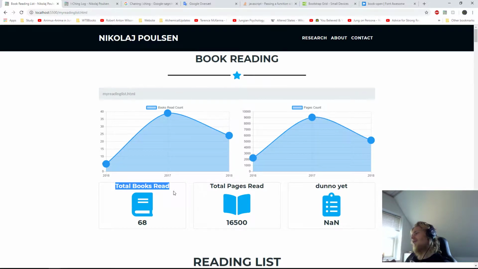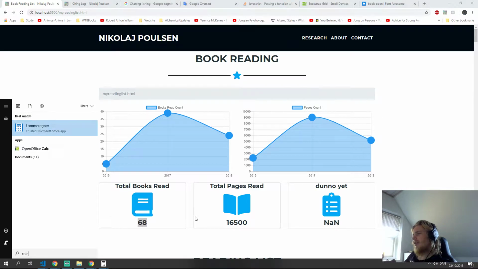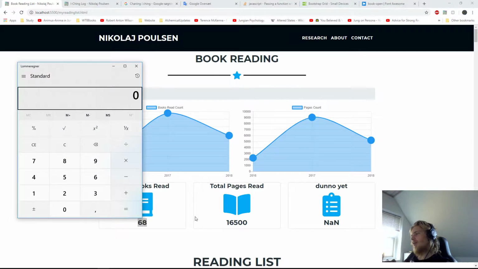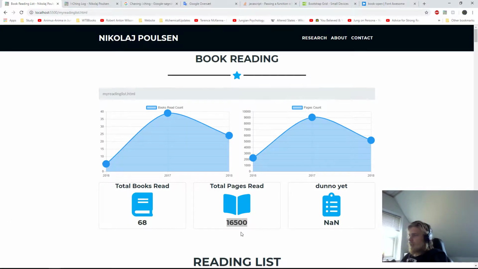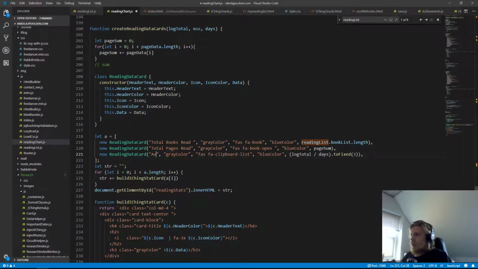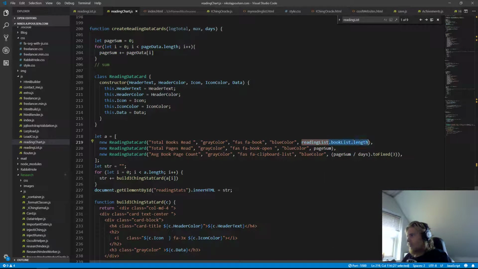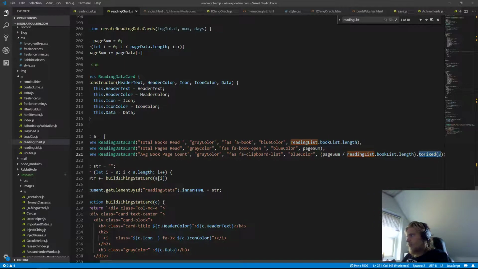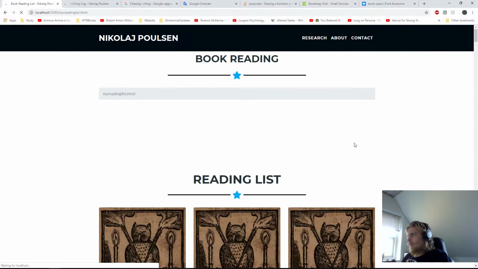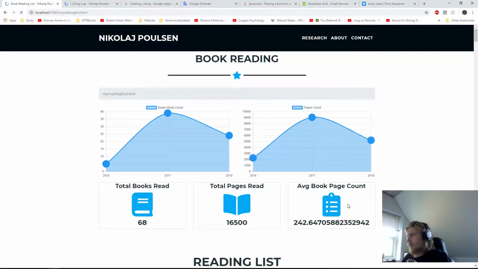I could have like the average, maybe the average page count. So it would be like 60,500 divided by 68. Should I have that? I think that's a good idea. Maybe average book page count. And then we do so book length or sum, page sum divided by book length. To fix free, I don't know. Oh yes, that's why I did it.